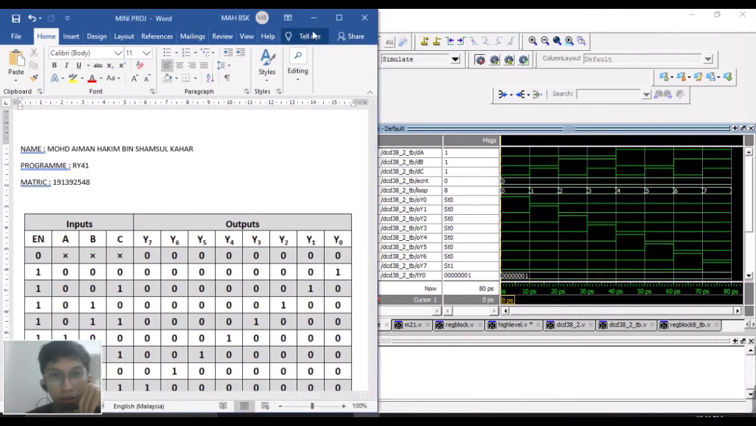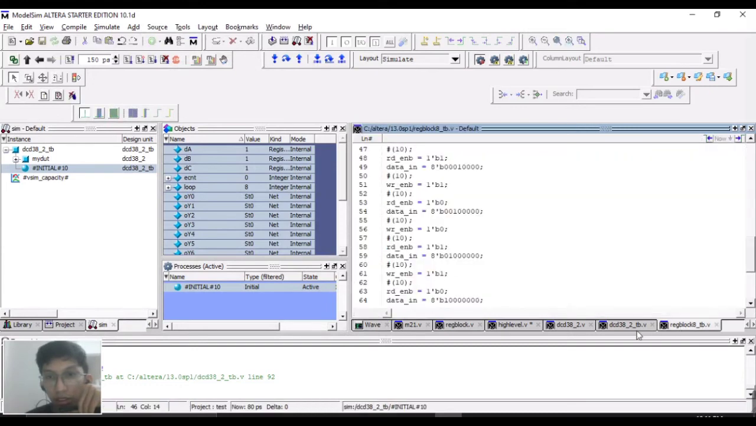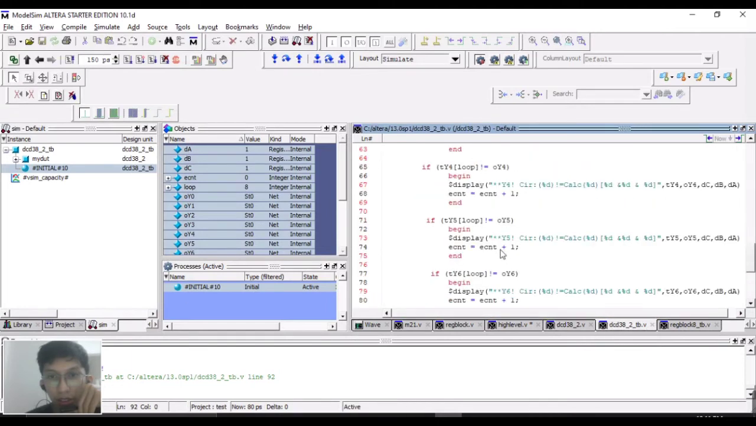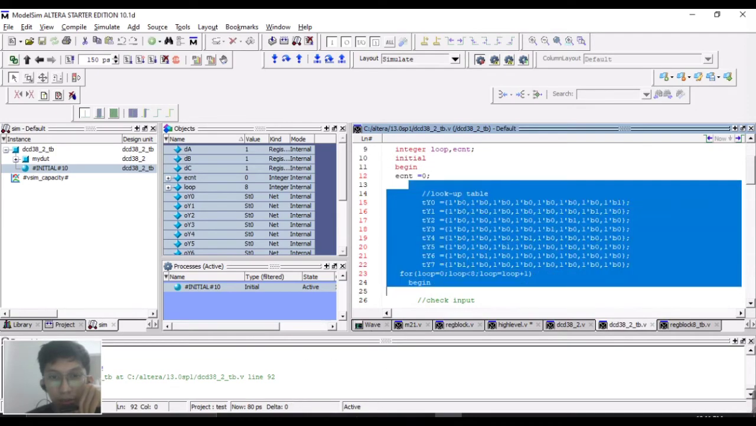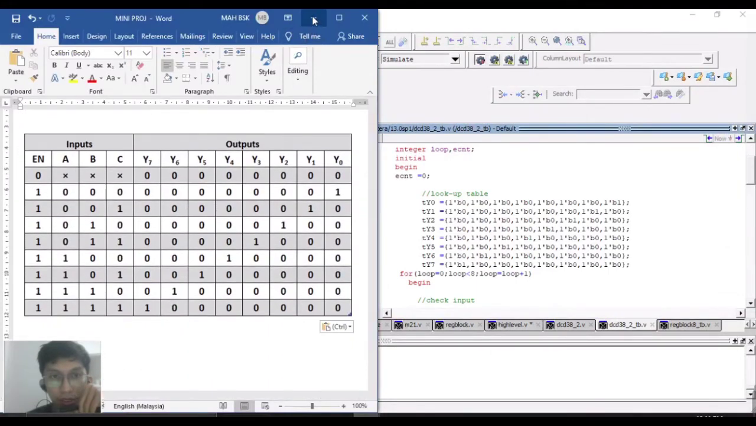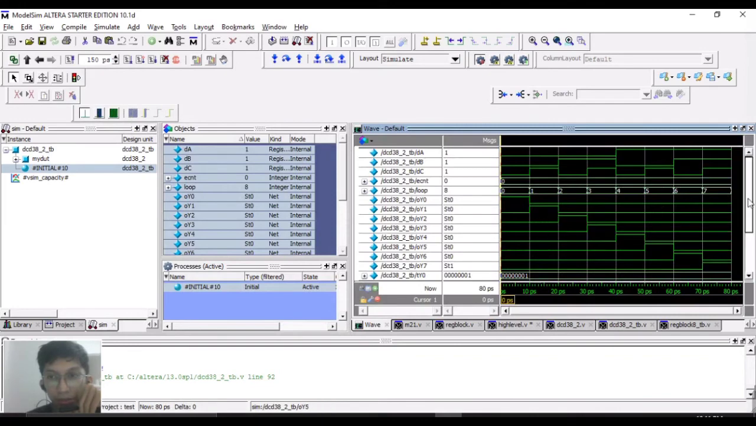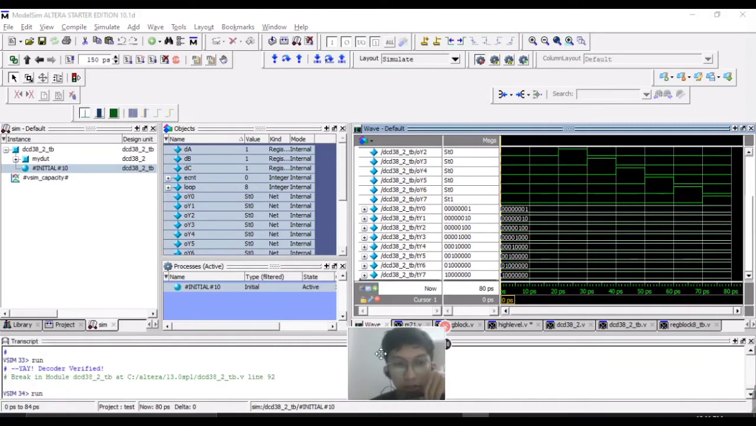I want to present my contribution for the mini project. So I did the red block for 3 to 8. This is my module, and this is my test bench, based on the truth table. So this is the output. Here's the output. So you can see here that my decoder is verified.